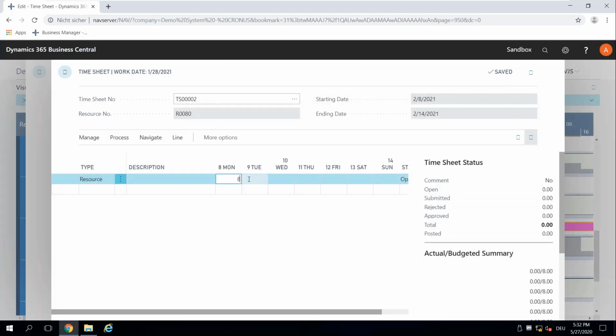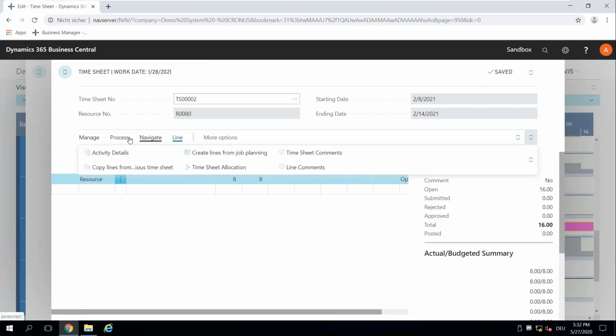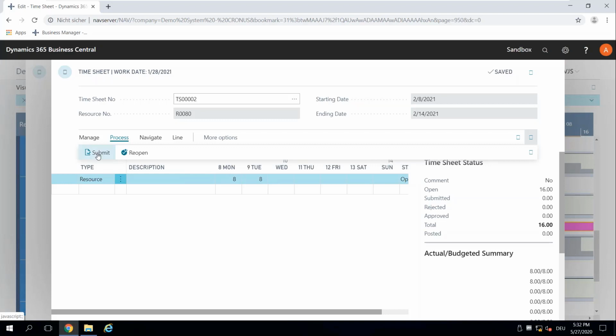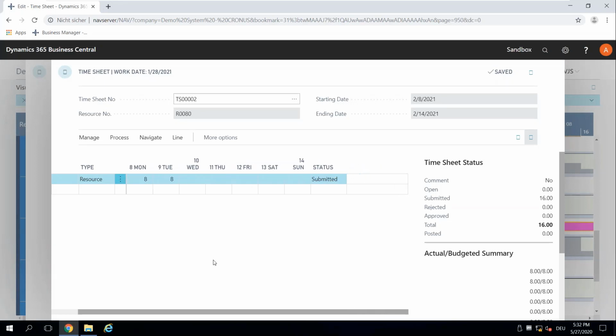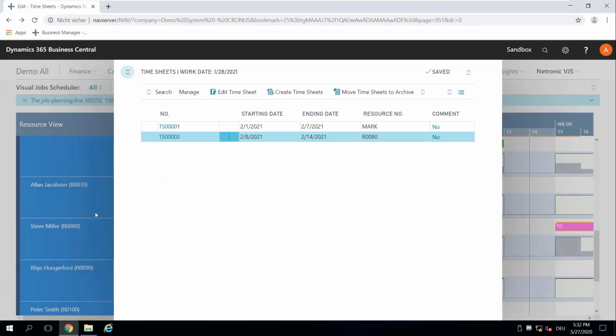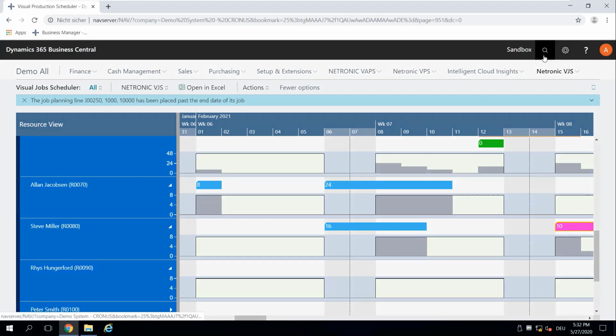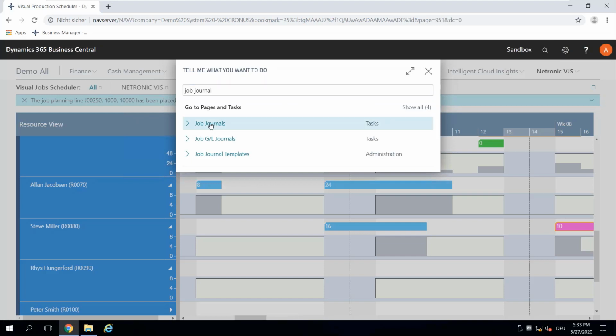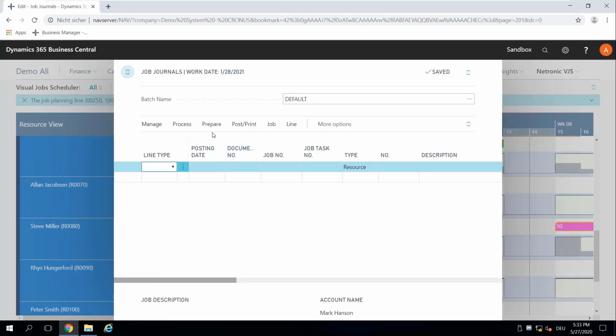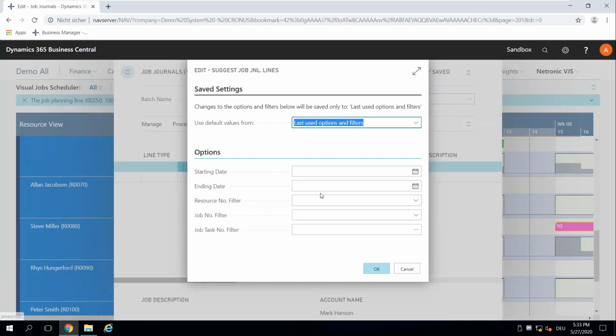So he did 8 hours here, 8 hours here, and then I can say, let's say he did, I don't know, installation, and then I could submit this to that line. And then if I now go to my job journal, I just have to click suggested lines for timesheet.